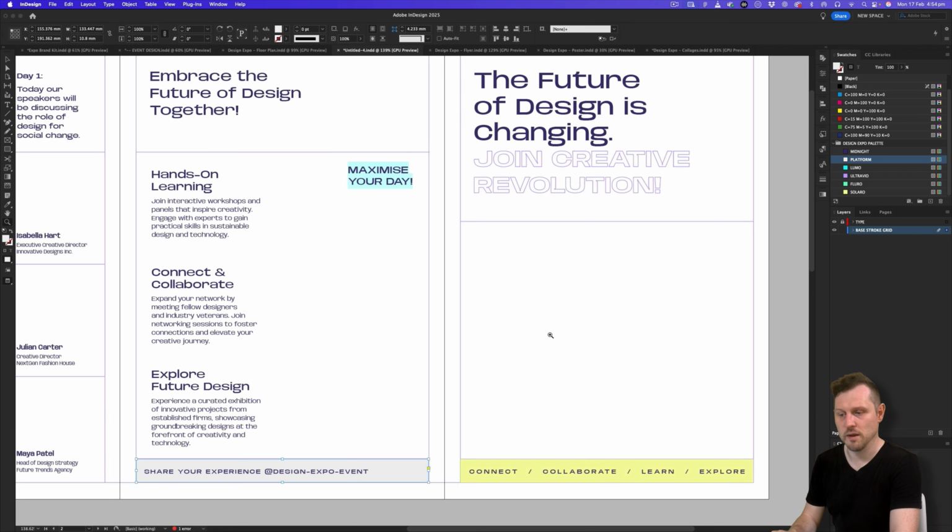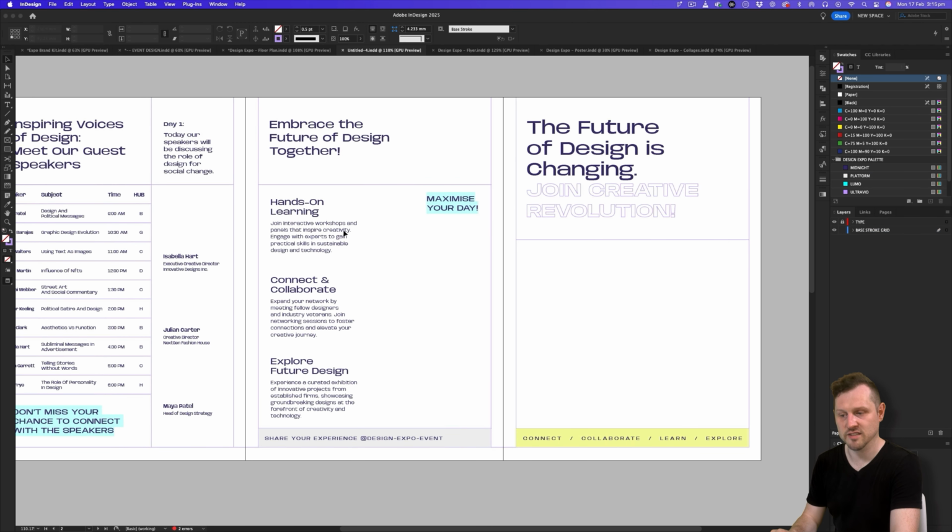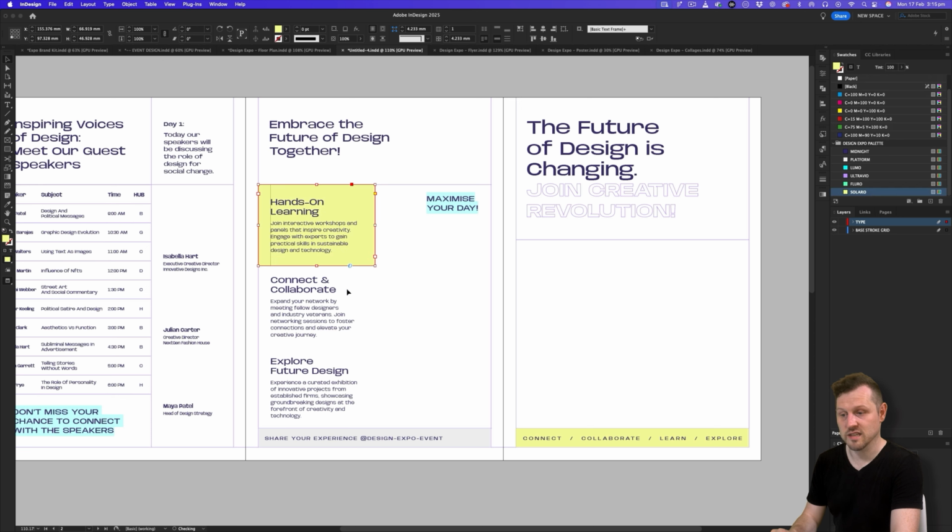Next, I'll unlock the type layer, select the first paragraph text frame, and with the fill color selected, I'll set this to Solaro. I'll select the frame below and set this to Fluoro, and I'll select the frame below and set this to Ultravio. So that covers the first spread.